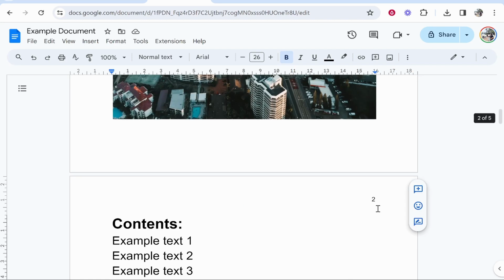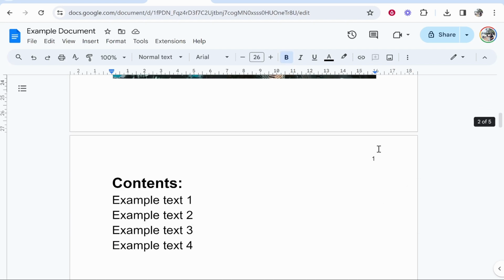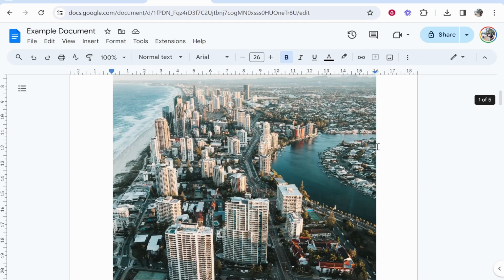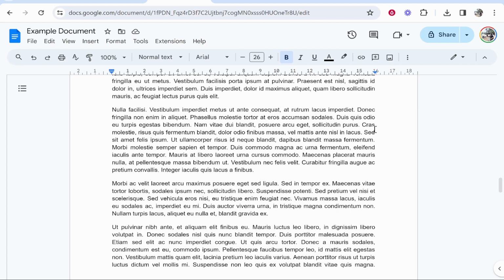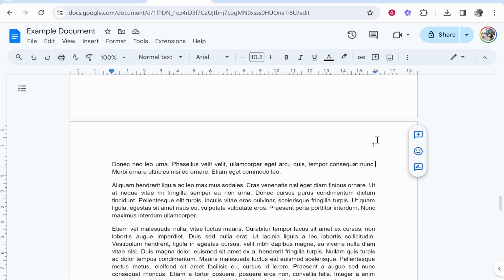Now, we could go ahead and just change this number to one, but what's going to happen if we do that? The first page is still going to say number one, and then the rest of the pages are now also going to be out of sync, and it's just going to mess everything up.